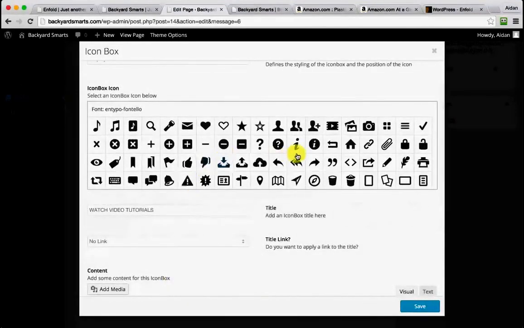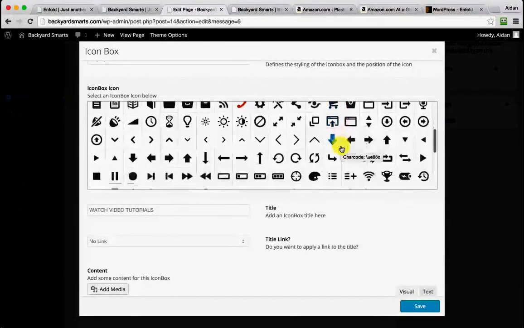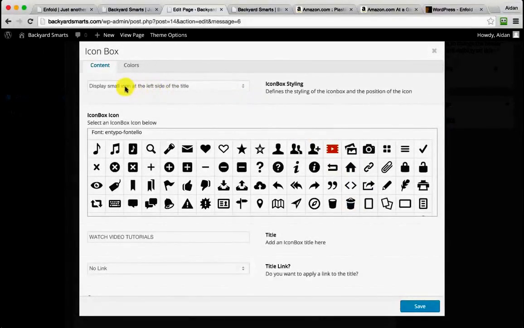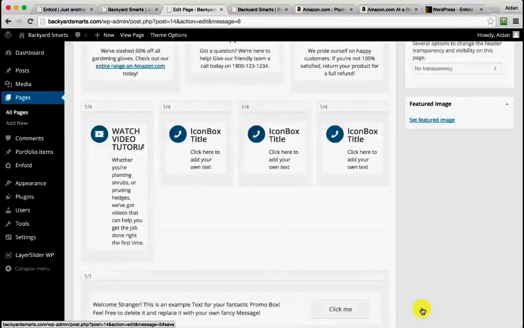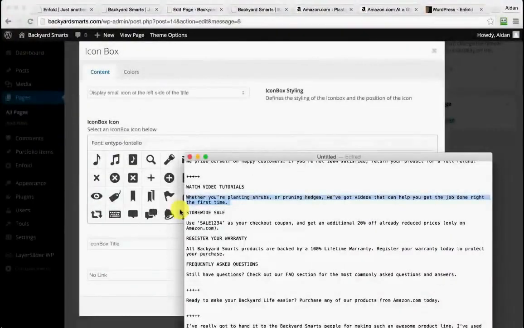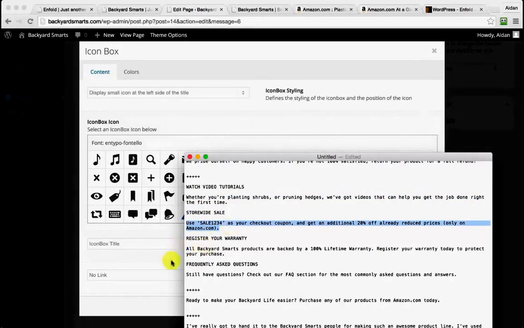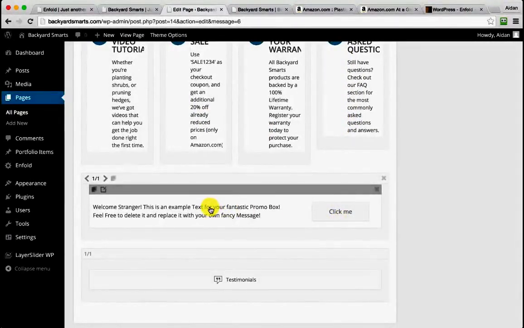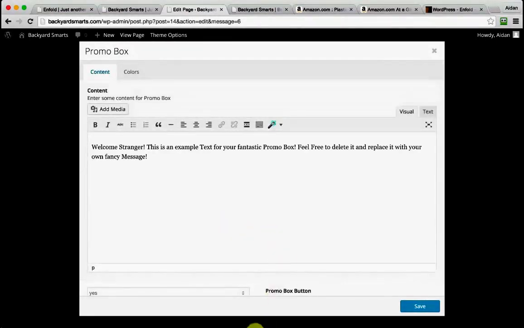Okay. And then I'm going to look for a video icon, and that's a good one there. I'm going to keep this as display small icon on the left hand side, and we'll click Save, and then we come and edit the next one. So I'll just pause this video while I set up these other couple of boxes here. So I've now set up the 4 boxes. The next one down here is a promotions box, which is ideal to link through to your Amazon page.